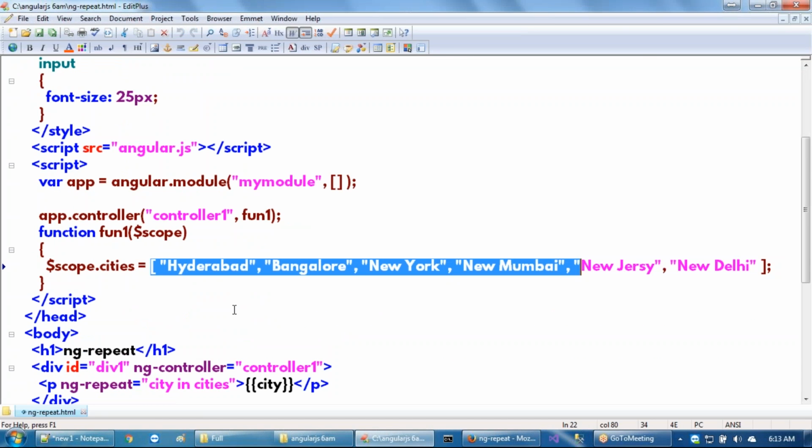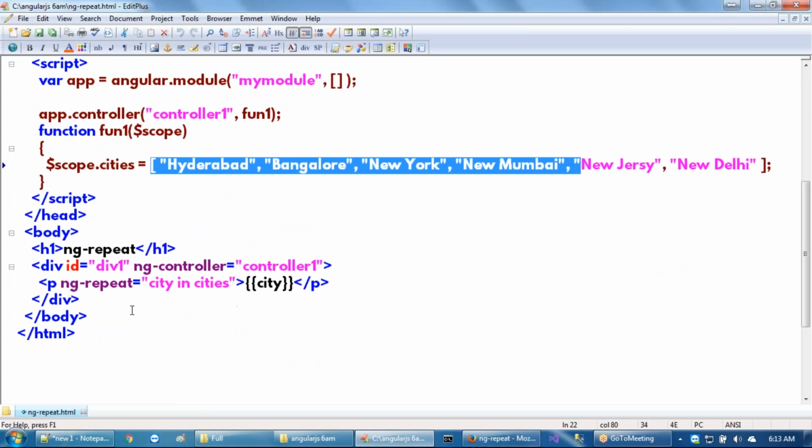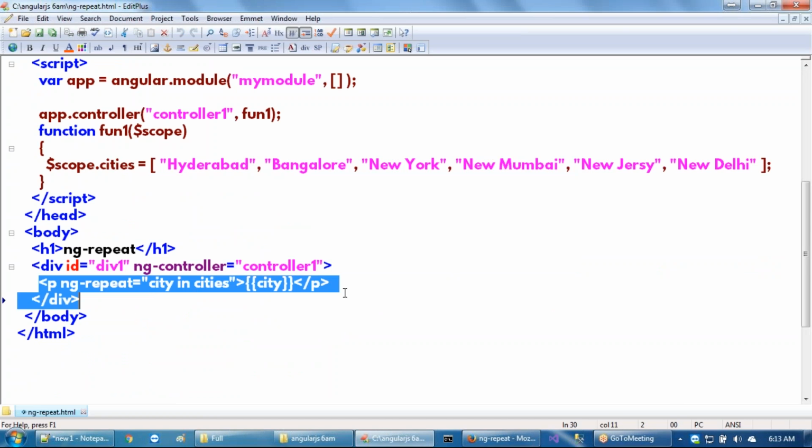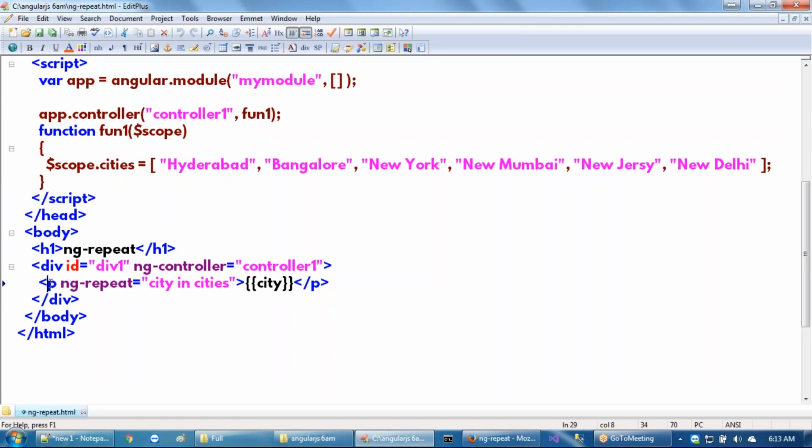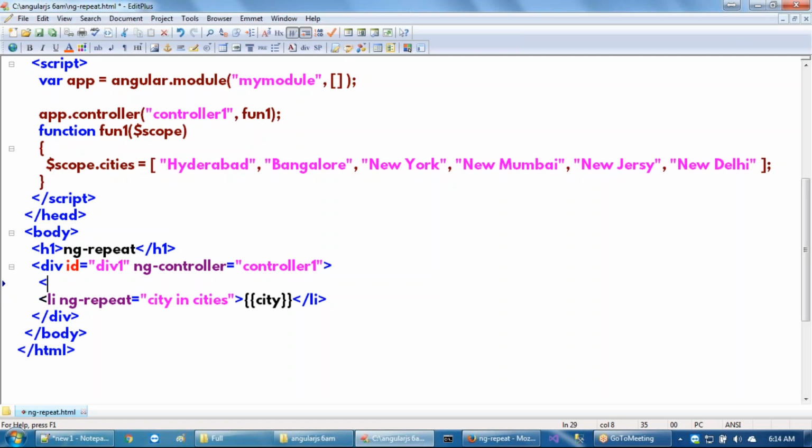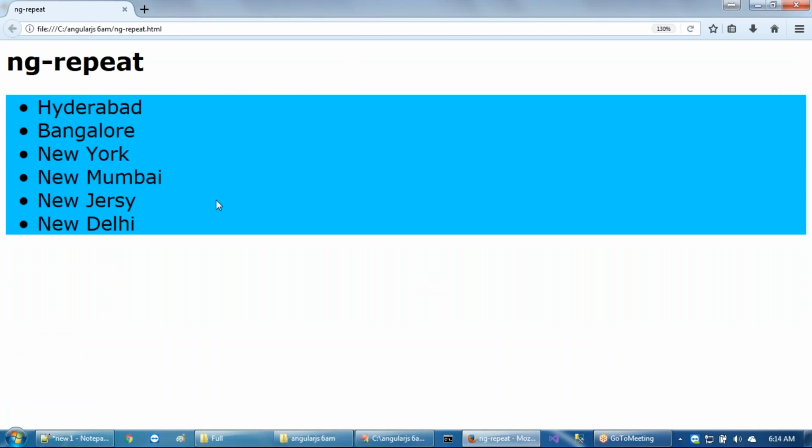Here we have a string array, and in that we are going to repeat the p tag. Instead of repeating the p tag, I want to repeat the li tag inside the ul. I'm going to take one li tag. That li tag has to be repeated in the ul. Now we can notice the li tags repeating inside the unordered list.